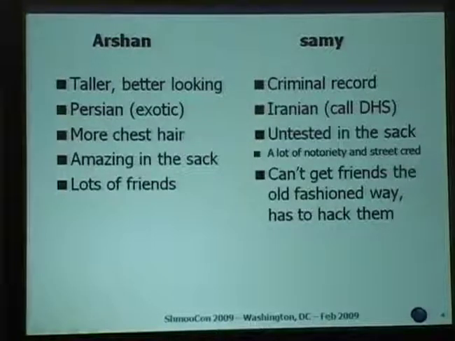But Samy, he's a really interesting guy. He's a developer, a very smart developer, who's kind of tangentially aware of the web application security field. But he's just a really smart developer who just took a dump on MySpace one night because he was bored.